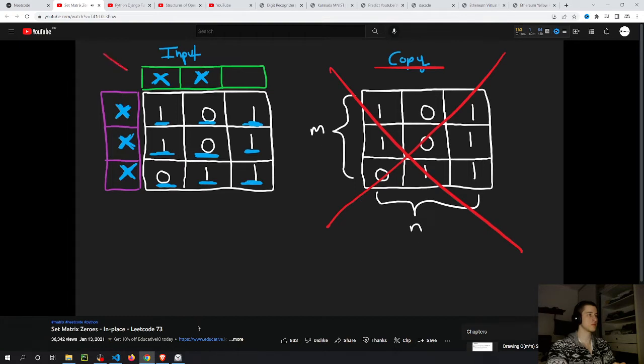So now what we're going to do is look at this memory, and it's going to tell us which columns need to be set to 0. We see the first column does need to be set to 0. We're going to do that. The second column needs to be set to 0.